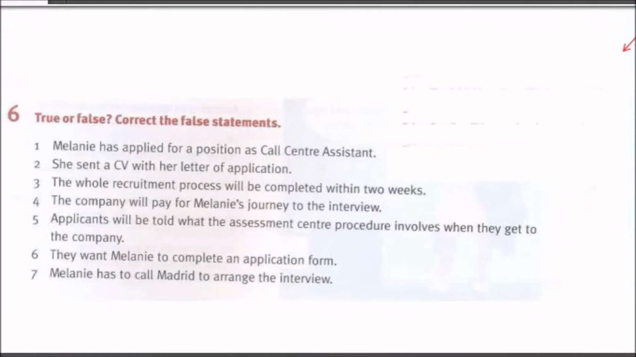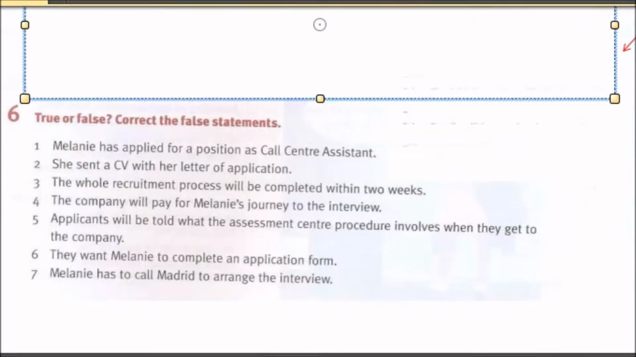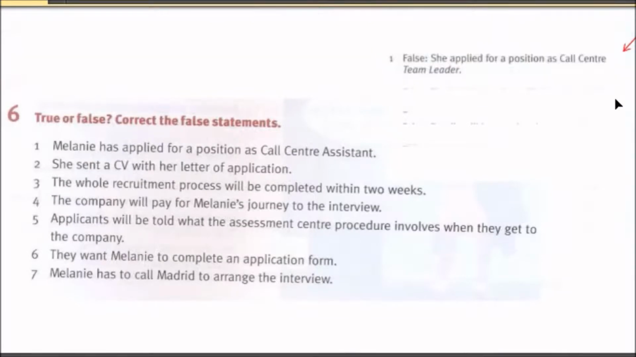Here are true or false statements about the application letter. So, true or false? Number 1. True or false that Melanie has applied for a position as call center assistant? False. She applied for a position as call center team leader.